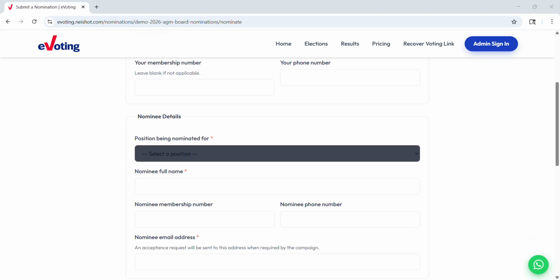If the campaign requires a seconder, the nominee's acceptance triggers a second verification step. Supporters can add their signatures through their own unique links. The entire flow is tracked in the admin panel in real time.